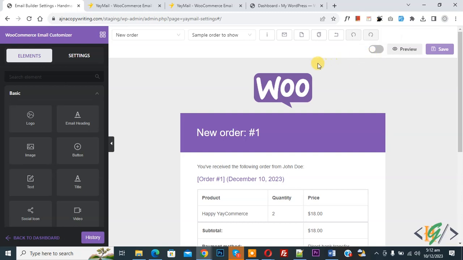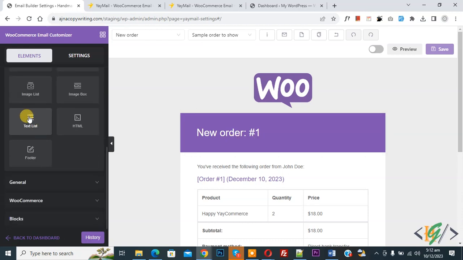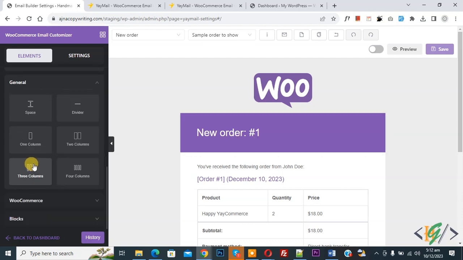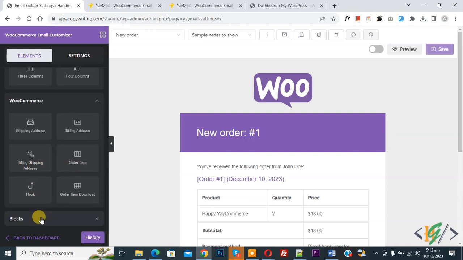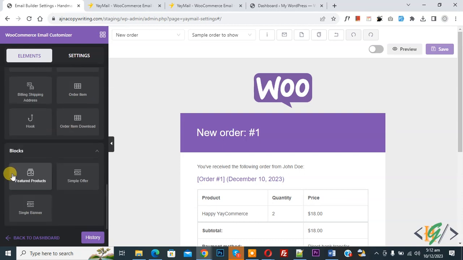Now we are going to customize it. On the left side you see elements, then you see basic, logo, email heading, image. If you want you can add elements in the new order template. Scroll down, you see general, you see multiple options, WooCommerce, shipping address, billing address, and then you see blocks. So click on it. Now you see feature product, simple offer.